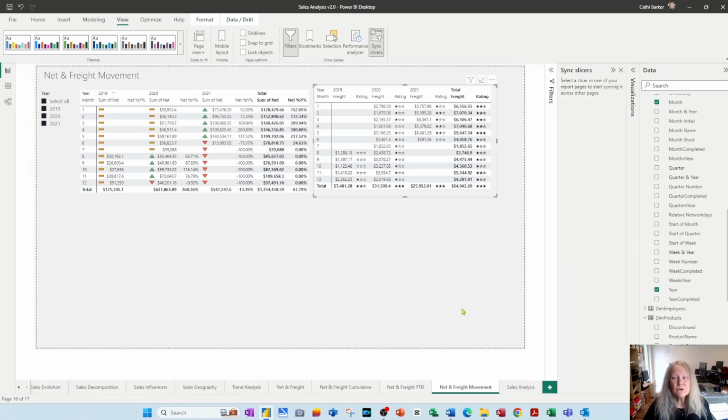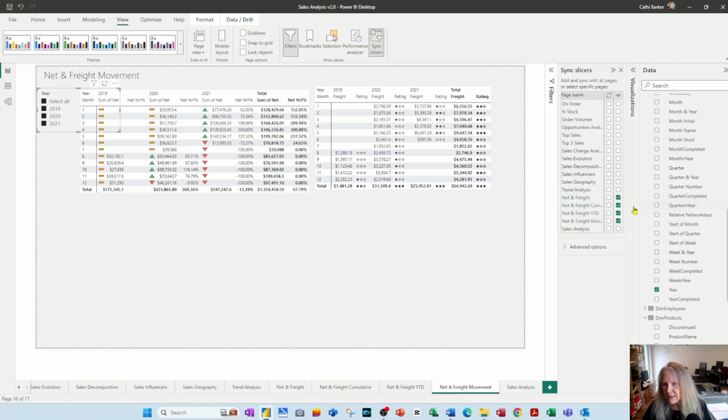Okay, so by going into the Sync Slicers button, you have in fact brought up the Sync Slicers pane. And if I was to click on the slicer, I can see that that slicer is to appear on 4 of all of our pages. You may be wanting it to appear on all pages. And so this particular column with the little eye is what pages you want to show that slicer on.